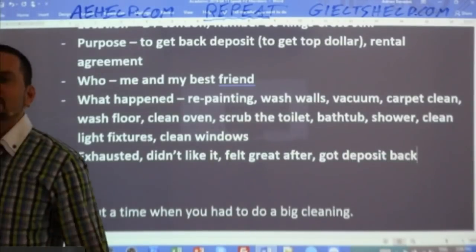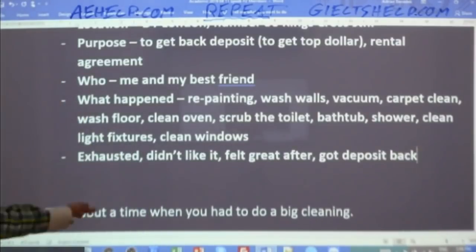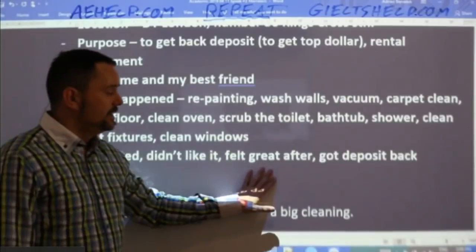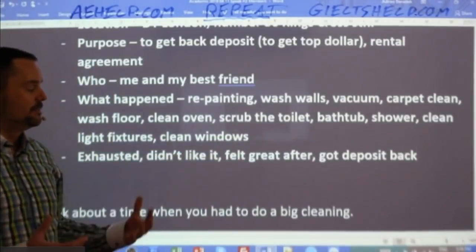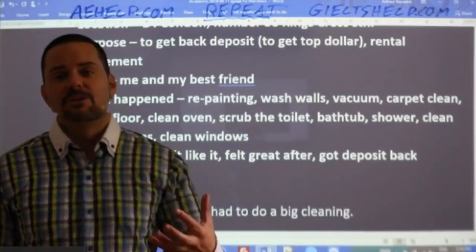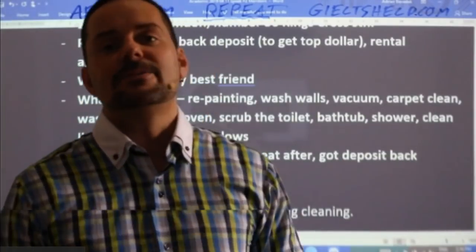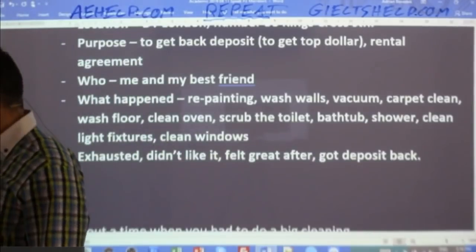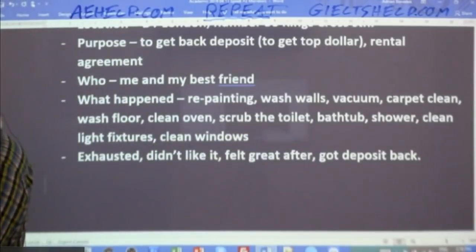Okay, I'm just going to move it along a little bit here. So you're exhausted. You probably didn't like it. But when you're done, it always feels good to look at a place when it looks really clean, especially if you get your deposit back, then you're feeling super fantastic, right? Okay, so now you need one more step.